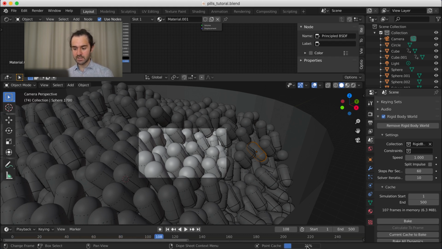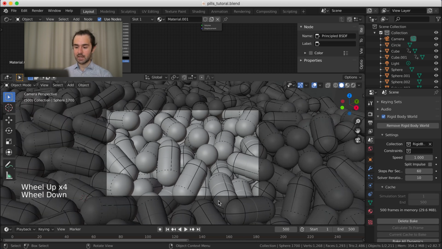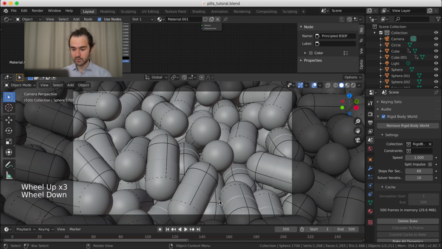You can see the progress there. This is pretty fast. And the reason it's fast is because we set the collision shape to capsule. If it was the default, which is convex hull, or if it was mesh, it would be much less efficient. Cool, and that's done. Now we can go to any frame. Let's go to the last one with Shift and right arrow. And the simulation is ready baked for us there.